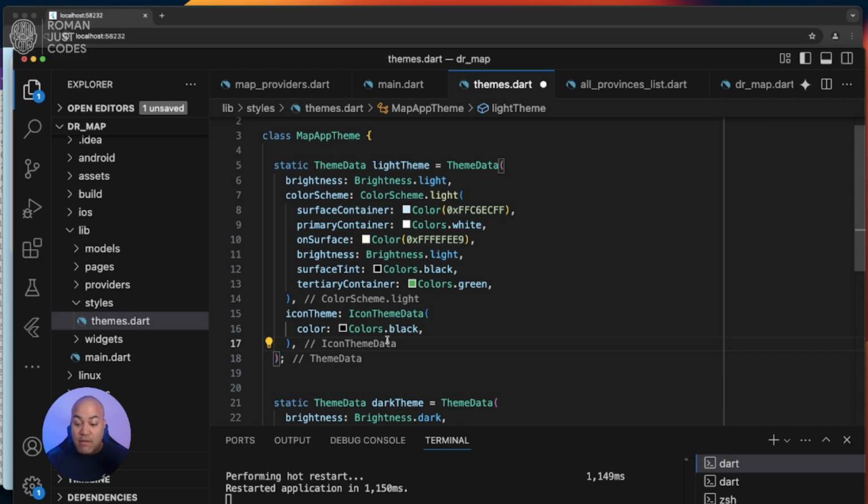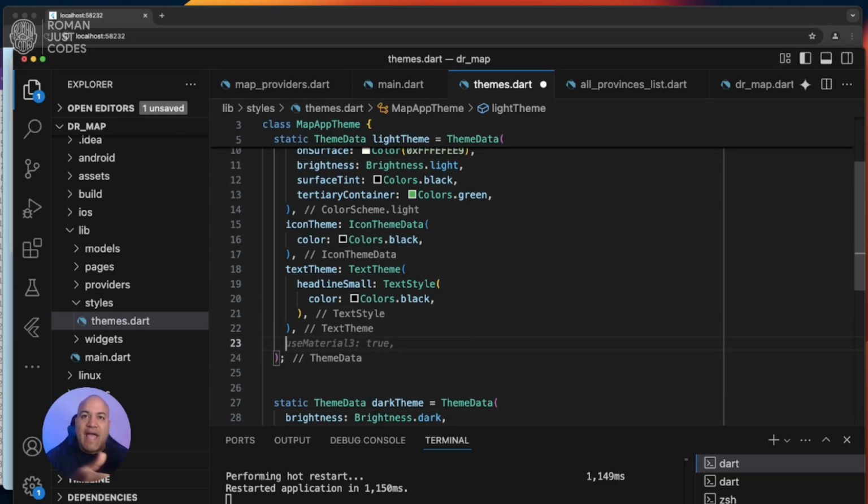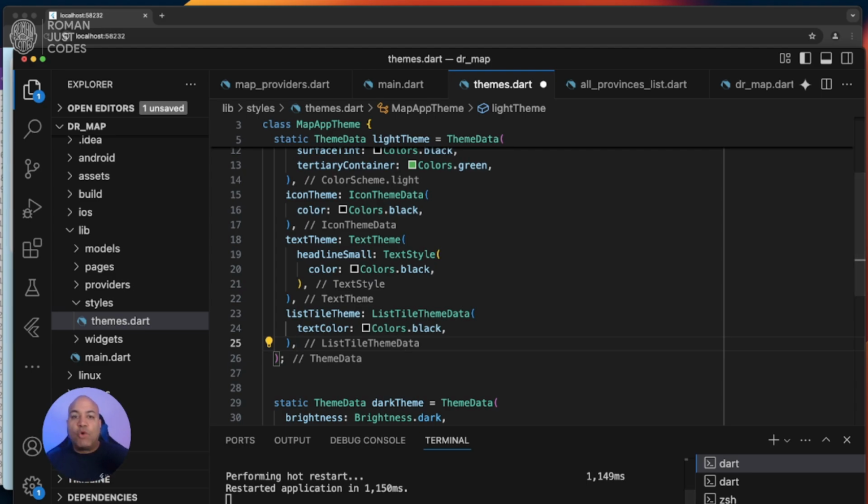For the text theme, I want all the text, headline small, the ones that I'm mainly using, to be black. I want them all black. The list style theme, remember, we're using the list style theme for both the map assets and the provinces. I want them all black as well.